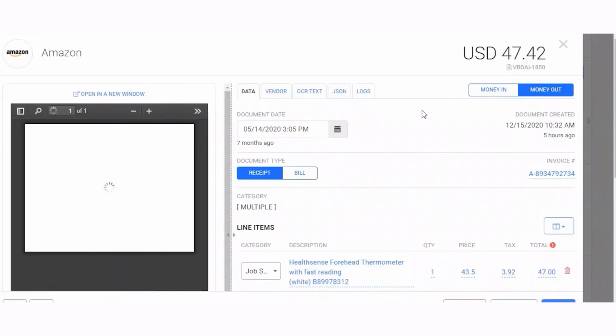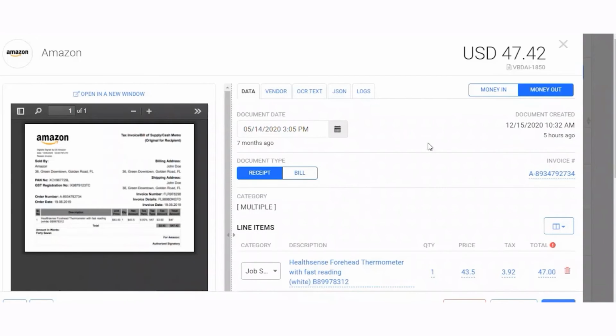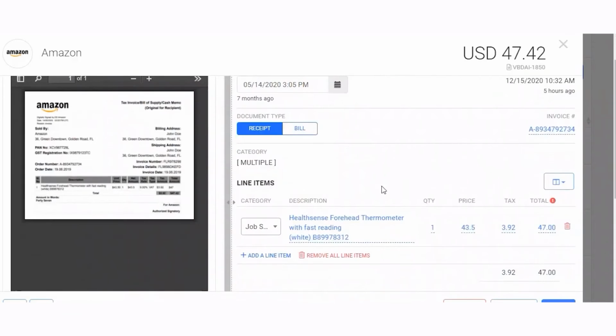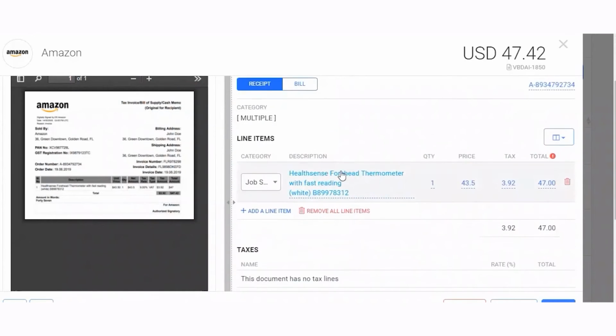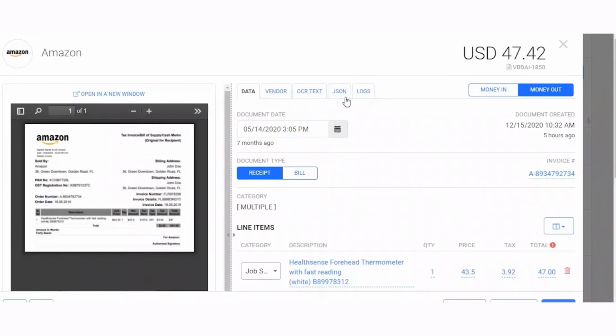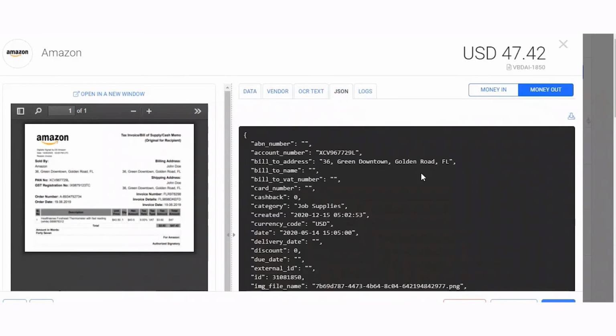You can see all the information related to this receipt, like the document, invoice number, quantity of items, price tags, total price, shipping charges, tax, discount, and the total amount. This is all information that Veryfi returns to us in JSON format.